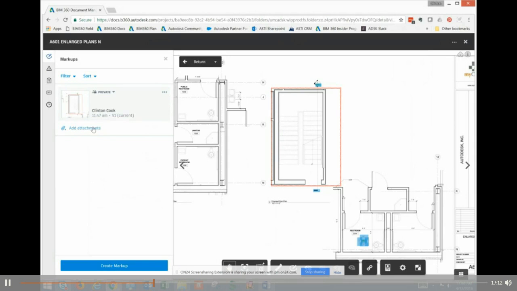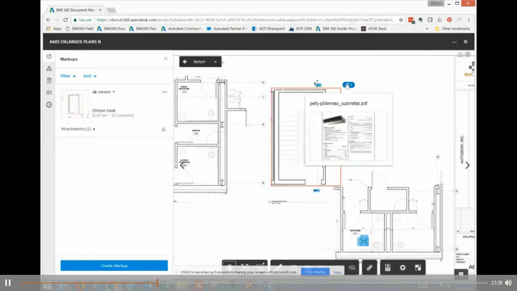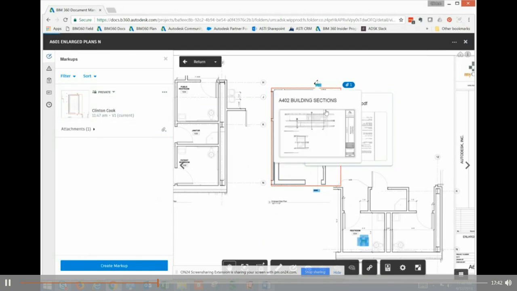So if we wanted to, one of the ways that document managers a lot of times will manage the record set is by adding an RFI annotation as a markup and then hyperlinking to the answer to that markup or to that RFI. And here we can kind of do the same thing. We can add an attachment from any one of our documents, and we'll just add this submittal here. Hit open, and you can see that now this is available on my record set. So I could publish this and everybody would be able to see it.